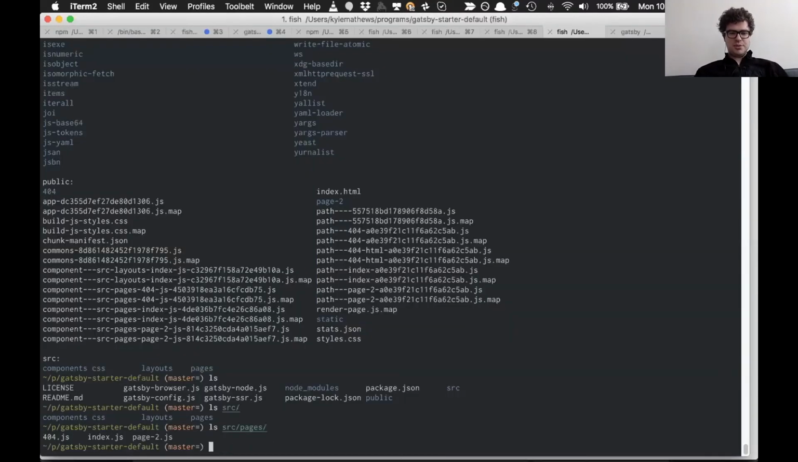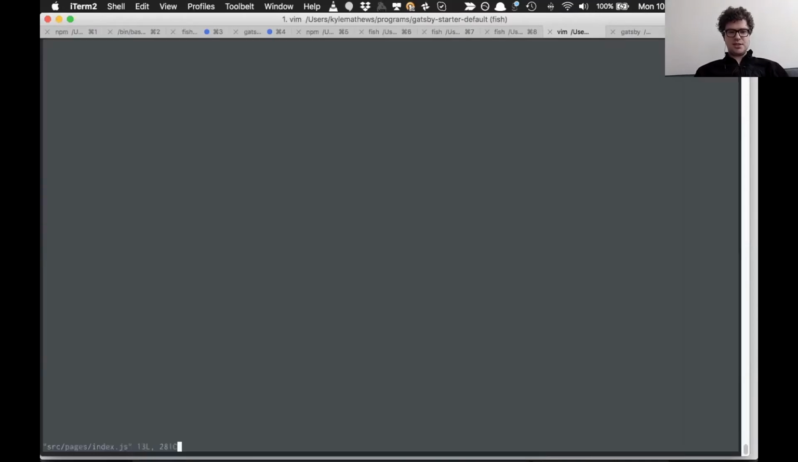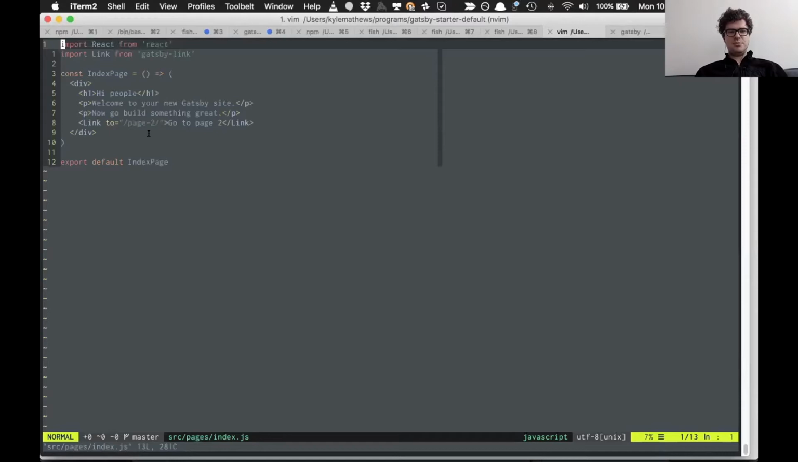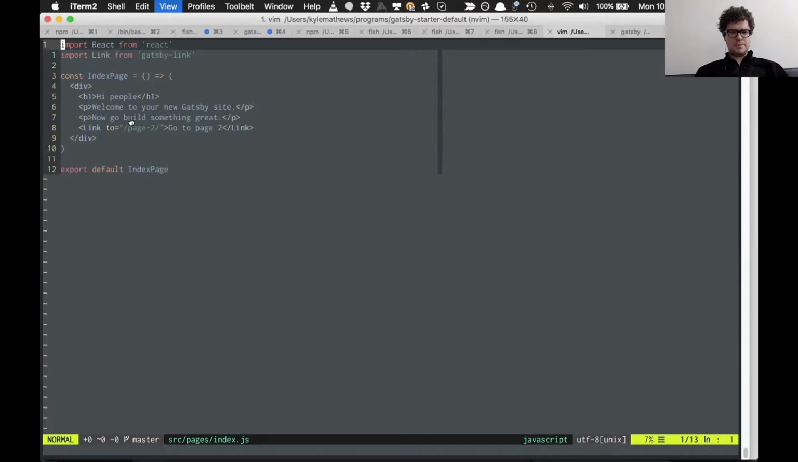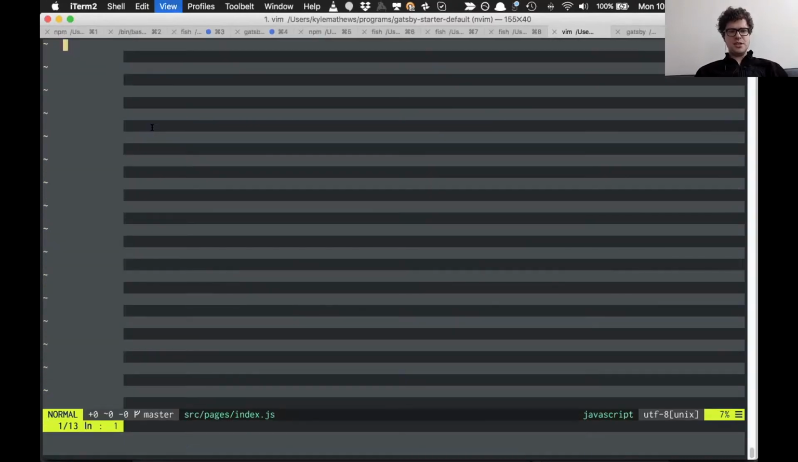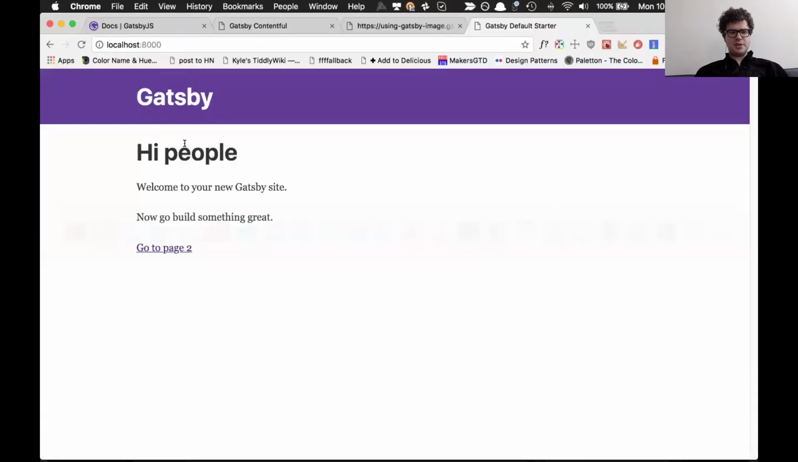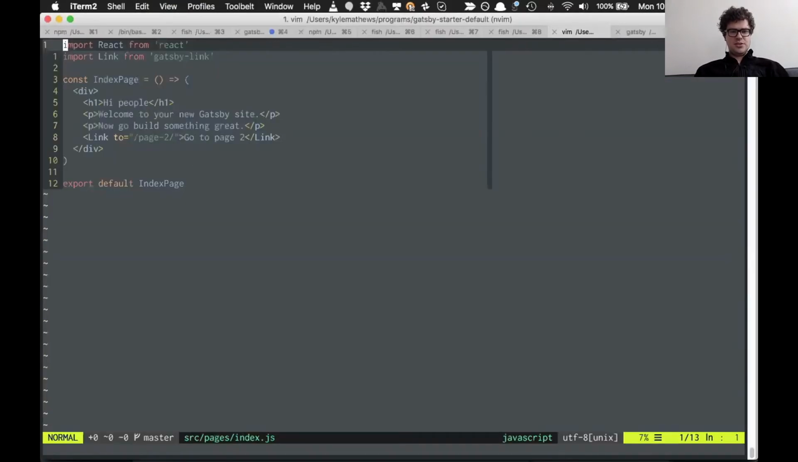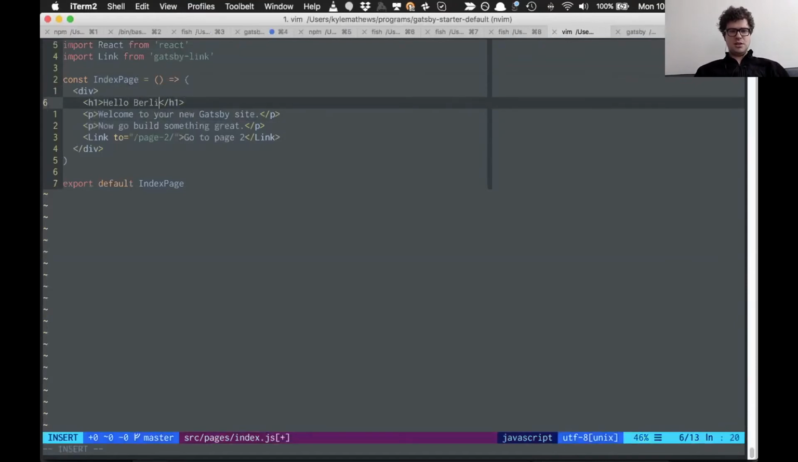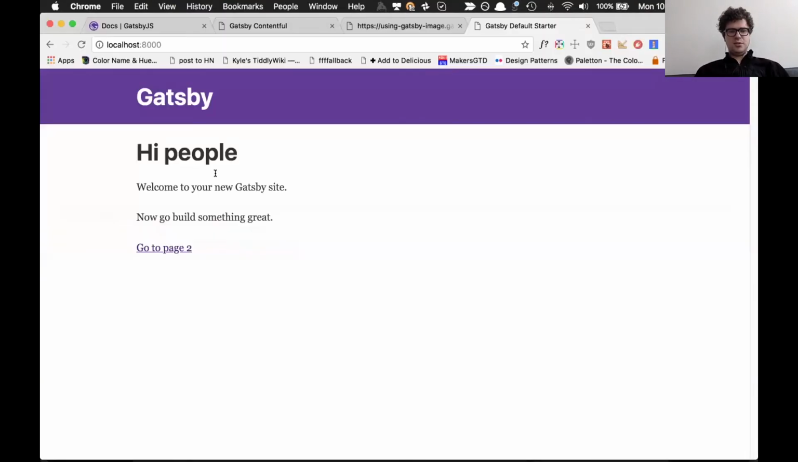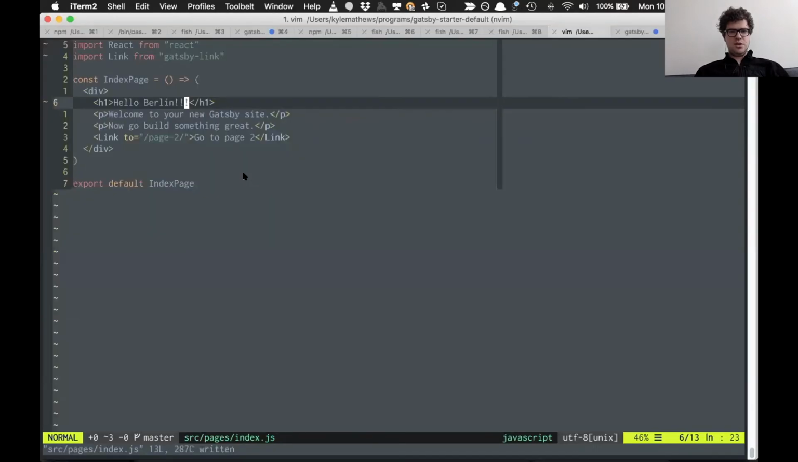If we open up the index.js file, you can see that it's just a very simple React component. Is this readable? Let me make this bigger. So if we edit something, say hello Berlin, and save that, it will update in a bit here.